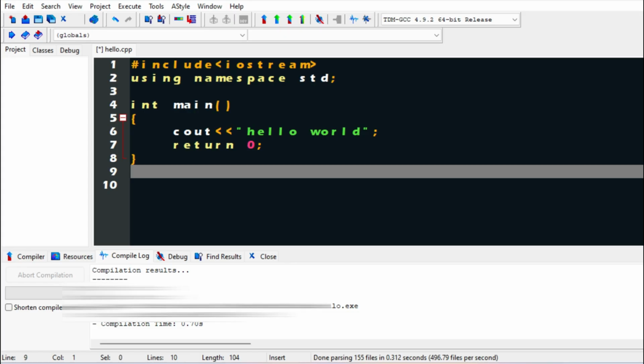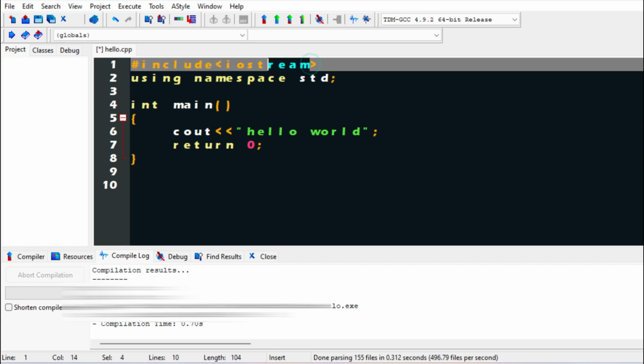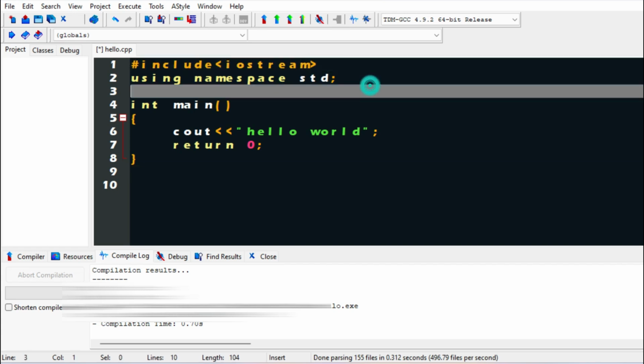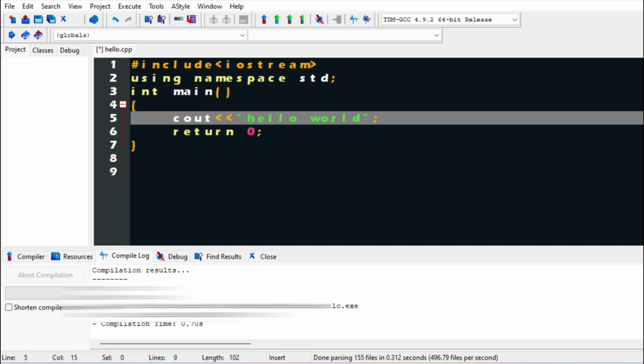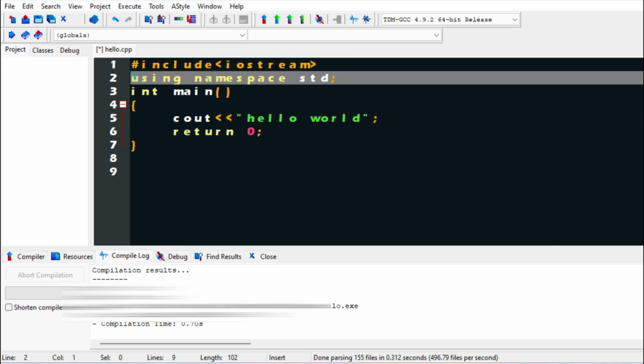Let's start. This is our basic code, so let's dive in and break it down for better understanding. The first line of the code is our preprocessor directive. This iostream is our header file. It contains input and output streams like cin and cout, responsible for reading from the keyboard and writing on the screen.